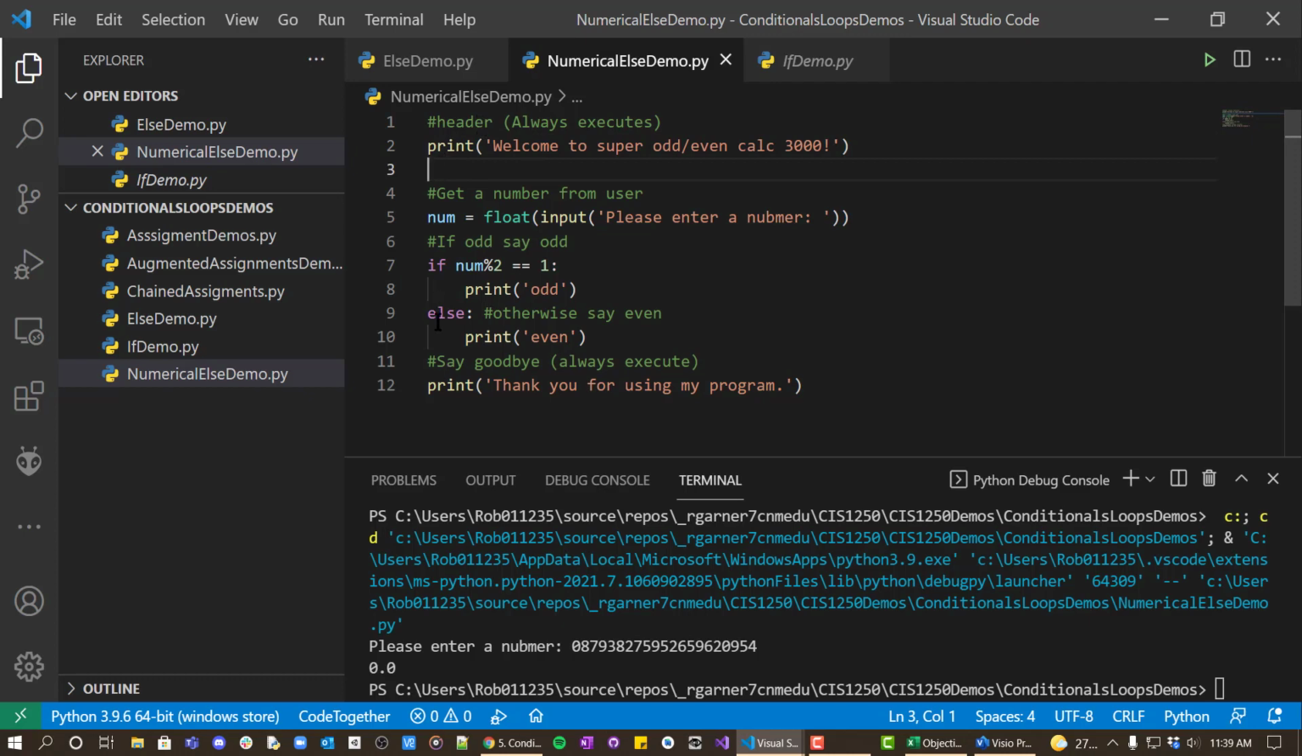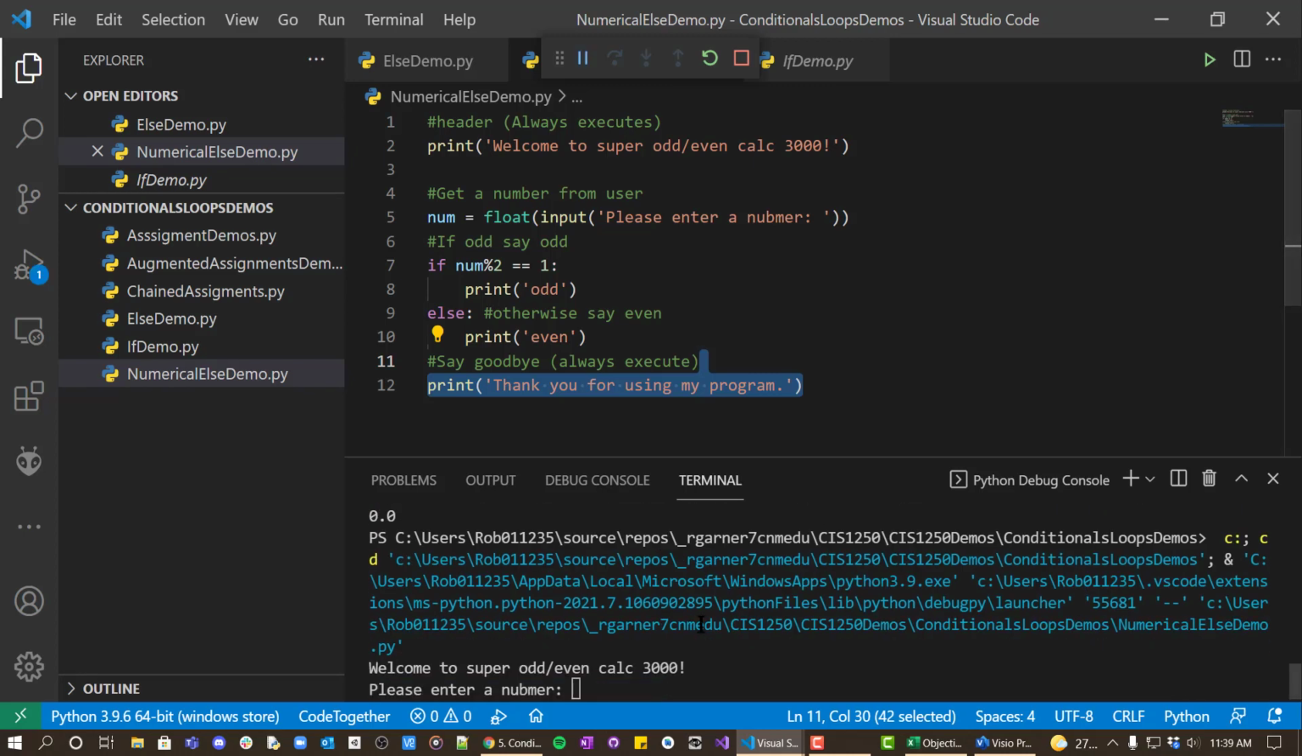So you can see everything before and after the if is always going to execute. The only thing that's conditional is really things that are indented in blocks inside of my if then. And so we're going to get a number, we're going to convert it to a float, we're going to check to see if it's equal to 1, and then we'll say it's odd, and then otherwise we'll say it's even. So let's run that. Oh, I misspelled number. Okay, so let's see.